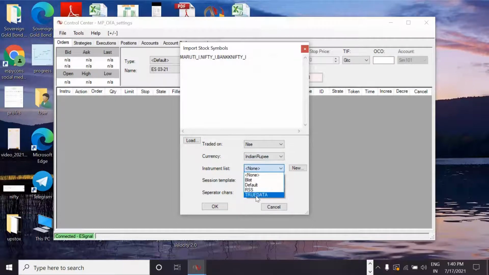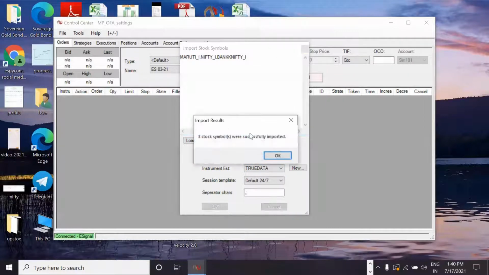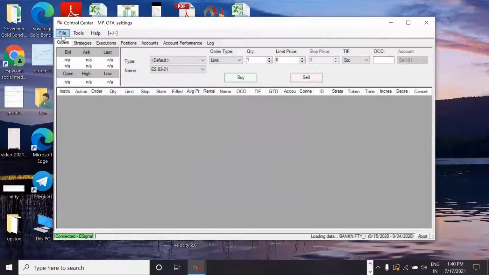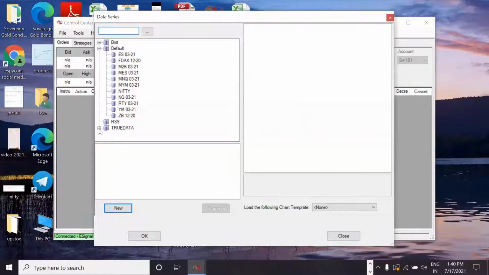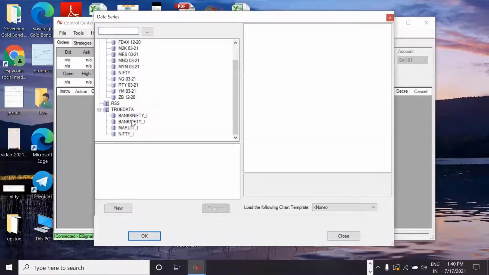For the data feed, you can select TrueData. Once you do all these things, click on OK. The moment you click on OK, the 3 stocks are imported successfully. Once it is successfully imported, go to New Chart. The moment you see here, you can see all the symbols. Since I had already added Nifty data, that's why it's showing one more symbol, no problem.